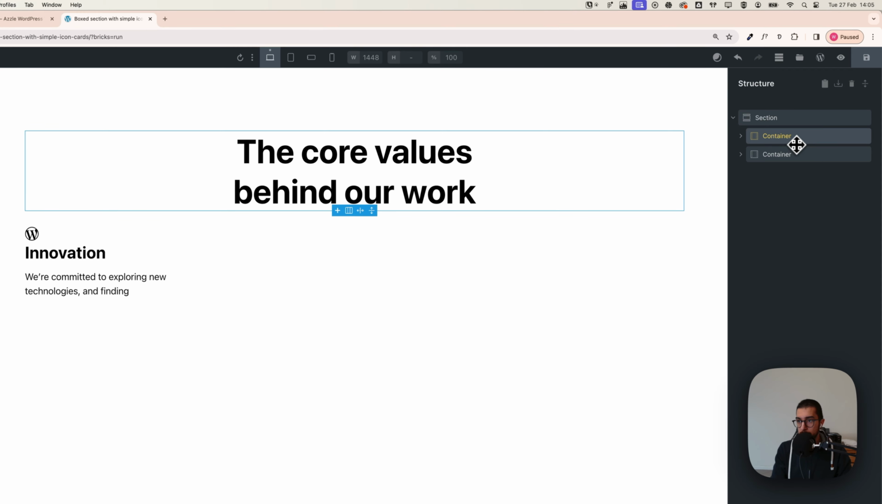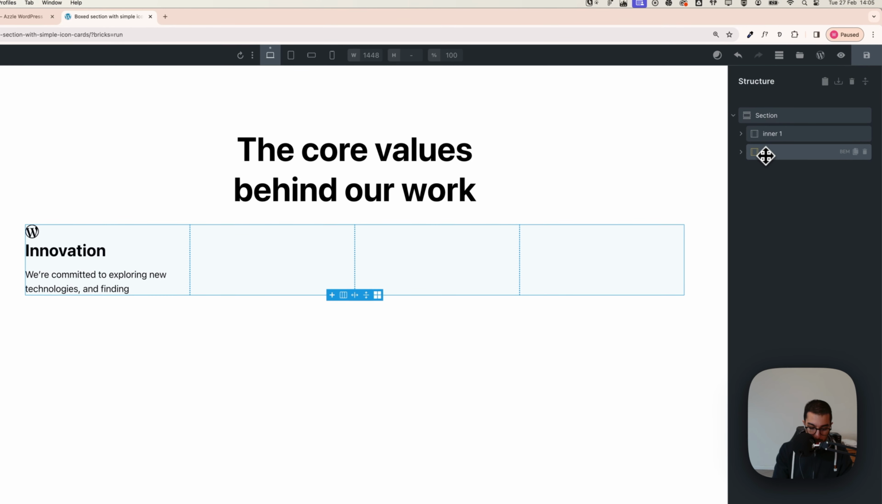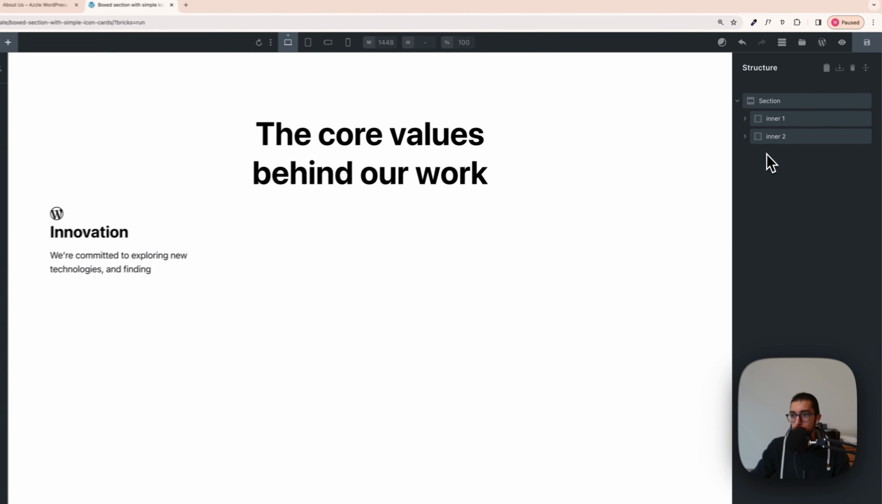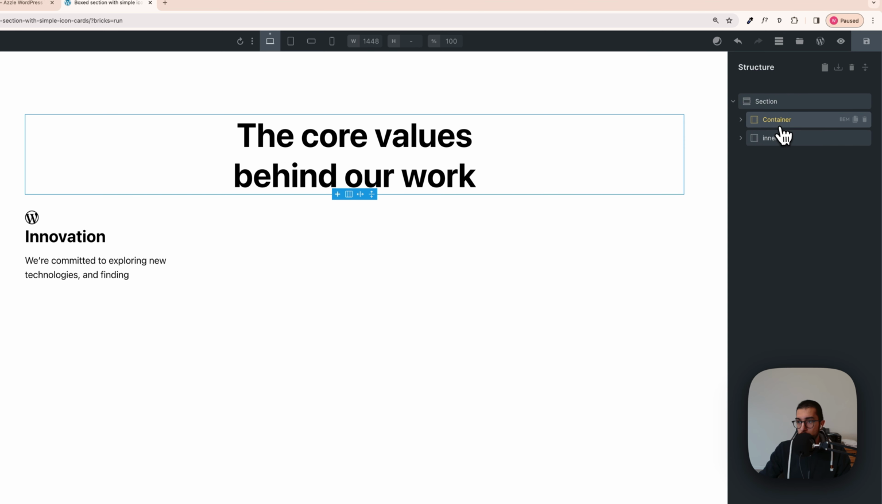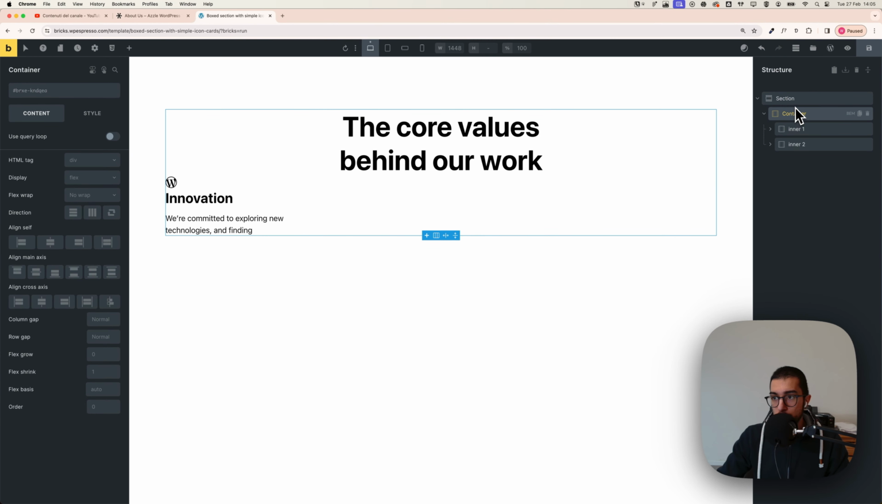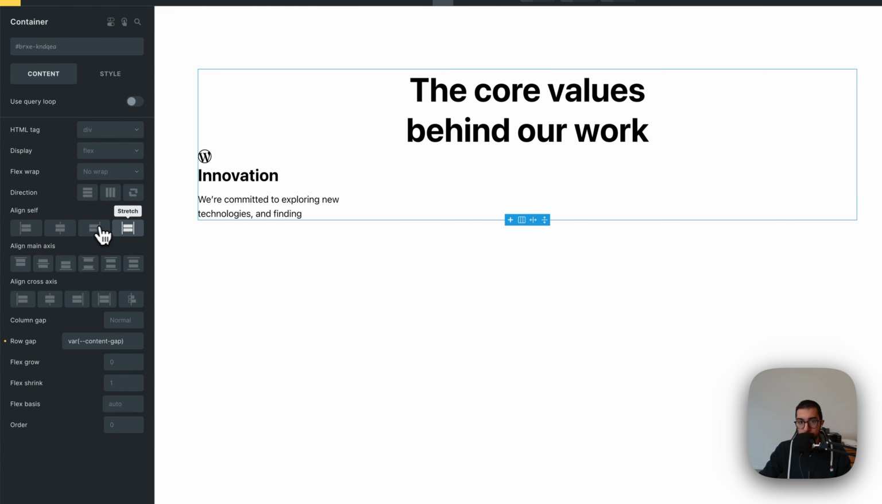Let's say I want to call it inner 1, inner 2. I will wrap inner 1 in another container, and I will leave it as container. So if I open now the container, I have inner 1 inside of it. Now inner 2 is inside of the container. What we need to do now is actually add again the spacing. Okay, so by selecting the container, row gap, right click, content gap again.